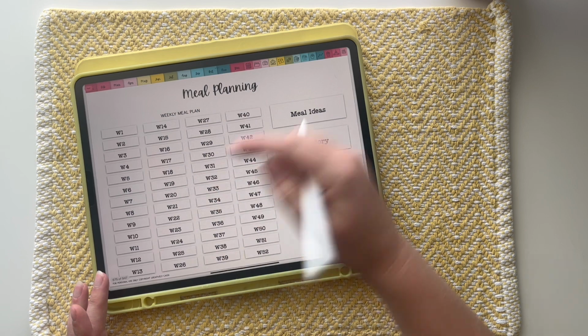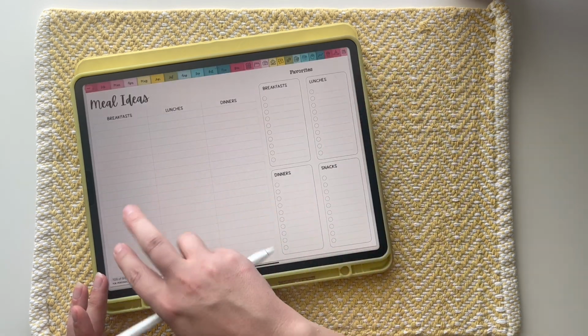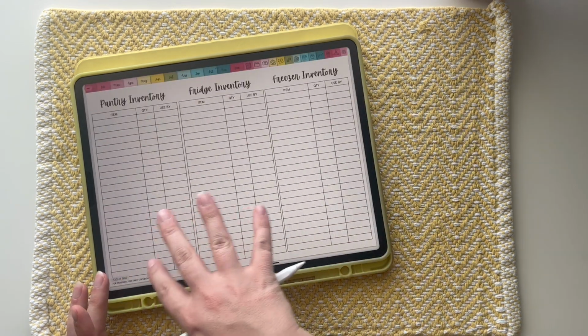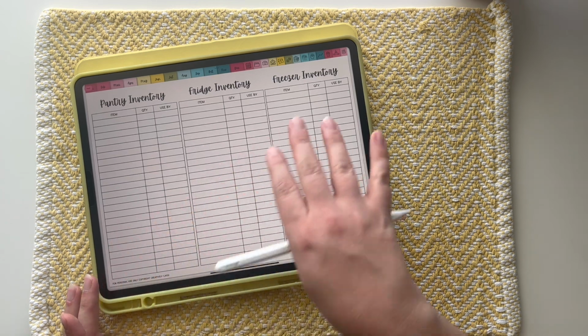After all of your meal planning, you have a place to write down meal ideas, as well as take inventory for what's in your pantry, fridge, and freezer.